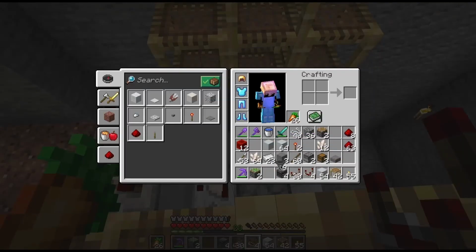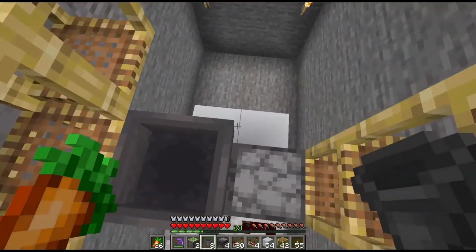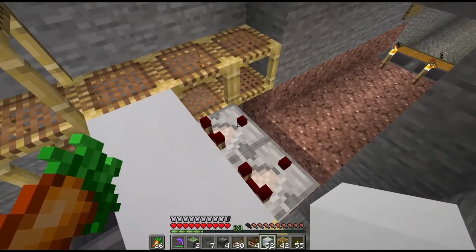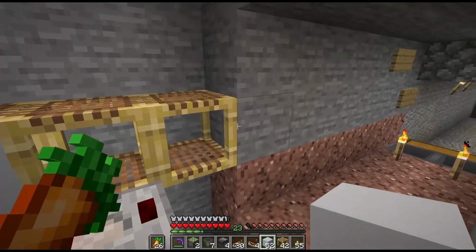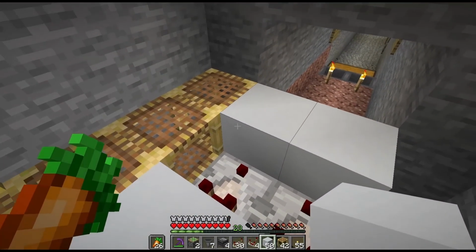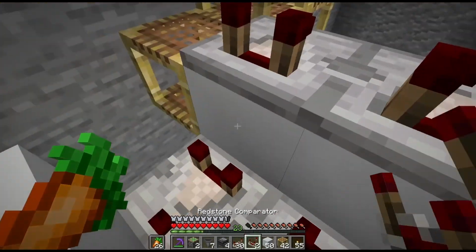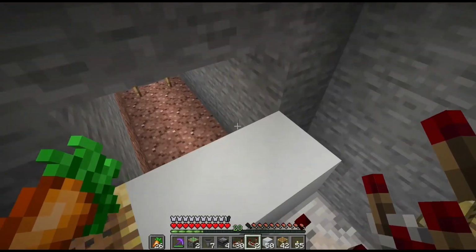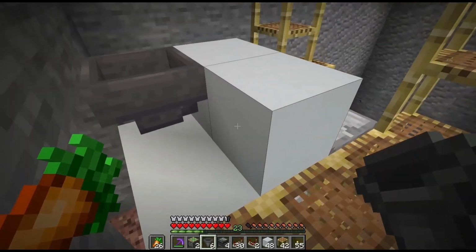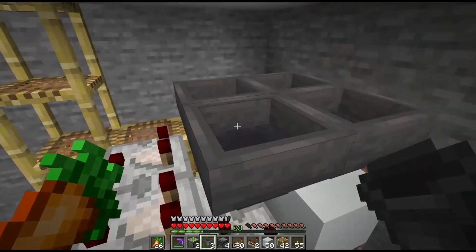some hoppers like so. They need to be facing into these, and then a block here, and then these go into blocks as well, block, and then we need comparators facing back in, and then here we need block, hopper, and break these, and then hoppers facing back in. And I'll show you what this is for in a second.